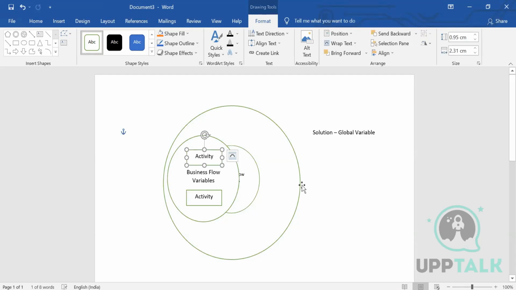So these are the different variables. The environment parameters are nothing but global variables, because you can use them at the solution level and anywhere, but they are specific to the environment. Clear, everyone?